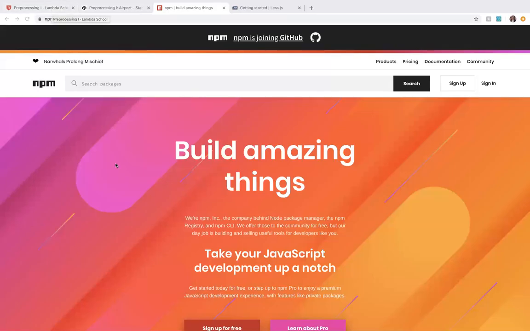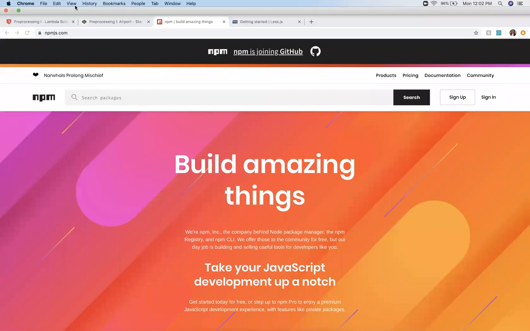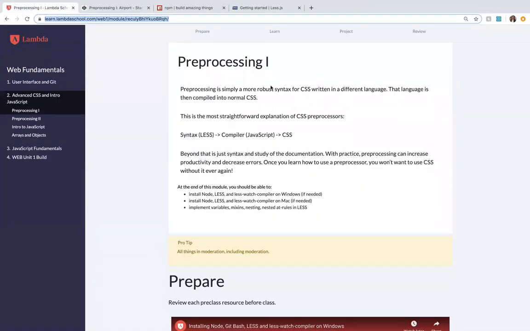Awesome. So today we are going through preprocessing 1. You've probably spent the morning installing Node and Less Watch Compiler. If you are having environment issues, so you are unable to get these installations up and running, don't worry, we will jump into Zooms with you just like we did with GitHub. So if you're having any issues with that, please post them in the help channel.